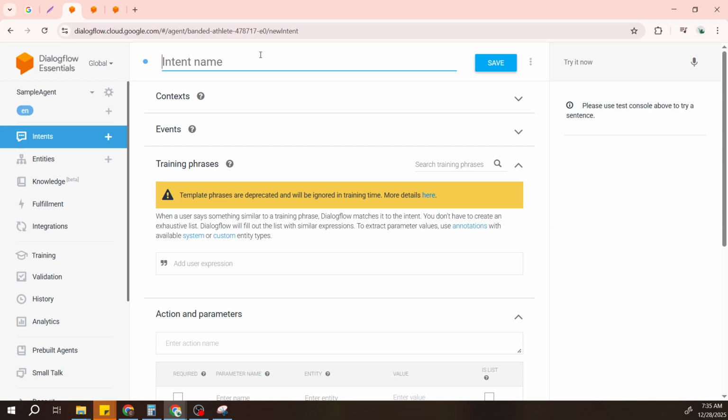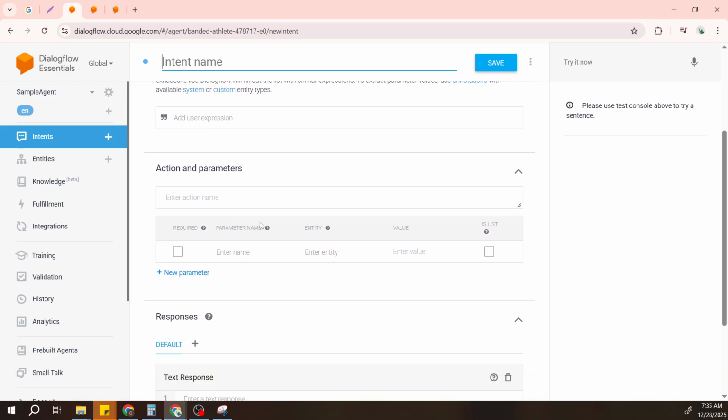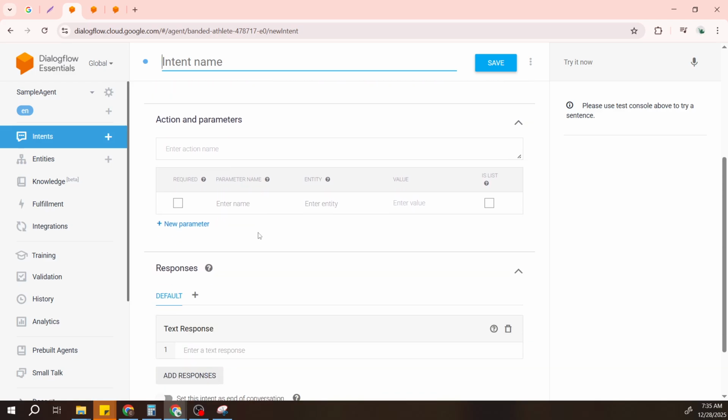Scroll down to the Responses area. This is where you define what your agent sends back when the intent matches. You might already see text responses here. We're going to enhance that by attaching an image so it renders nicely for the user.